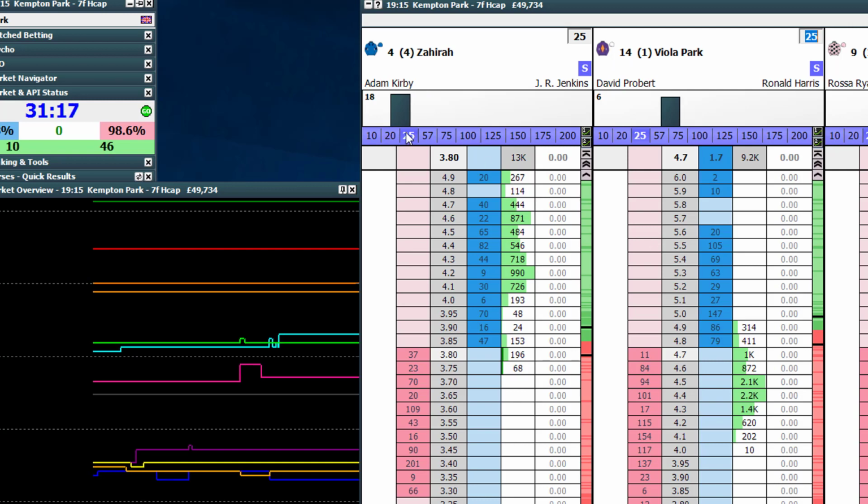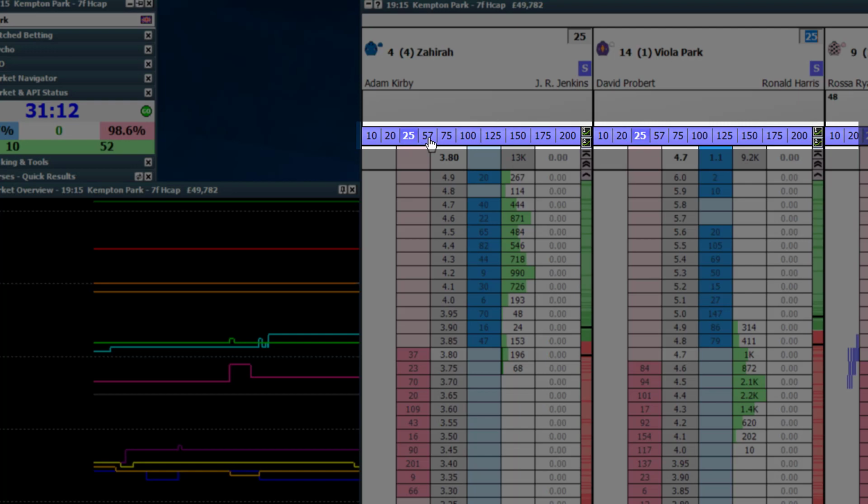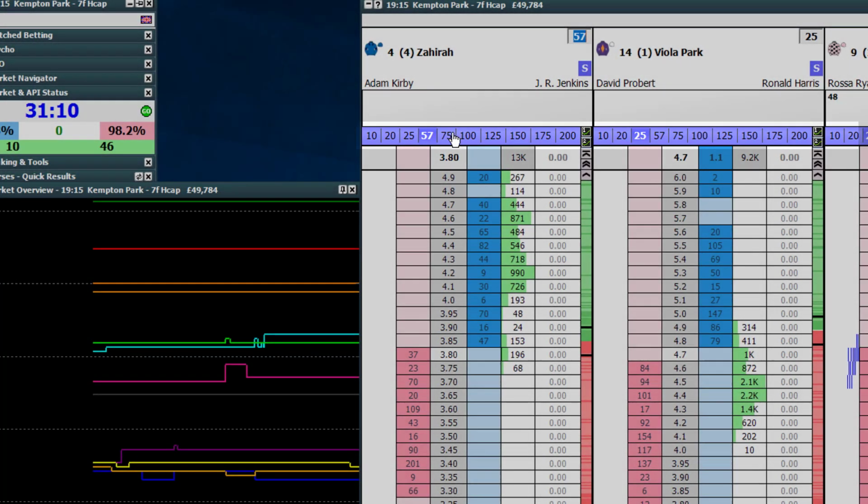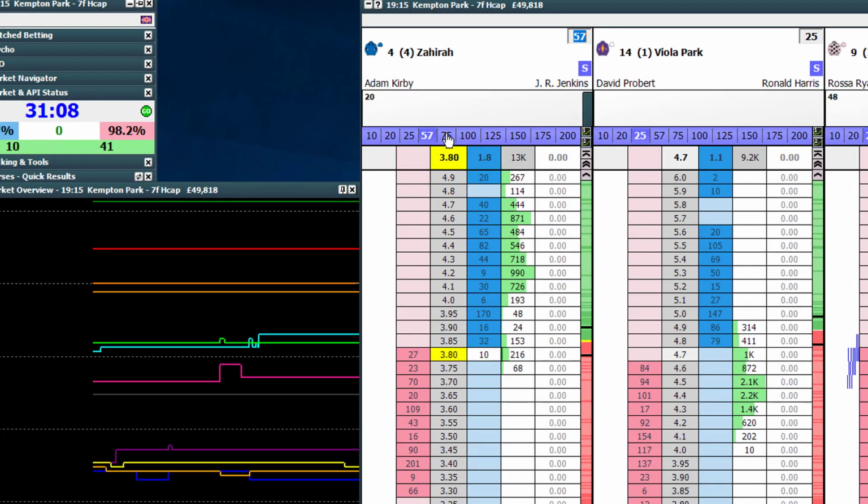How do you change the default values? Now you can see by default it's 10, 20, 25, and I've changed one here to 57. Now some people, for all sorts of weird and wacky reasons, want to change it to different values. There's no problems with that.